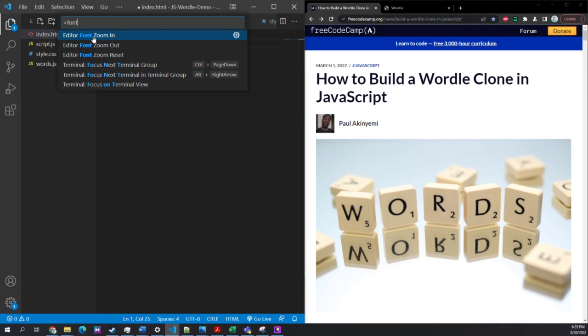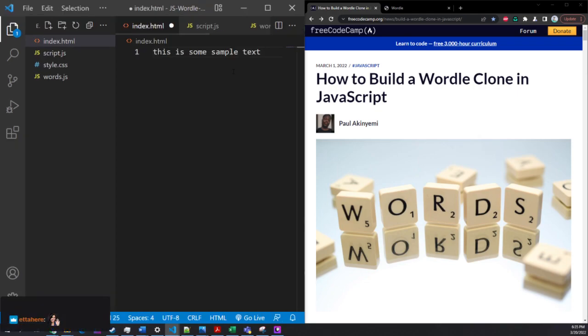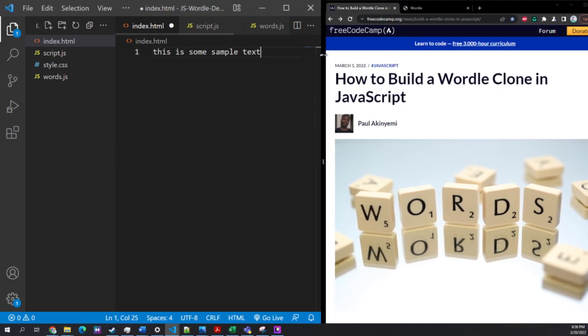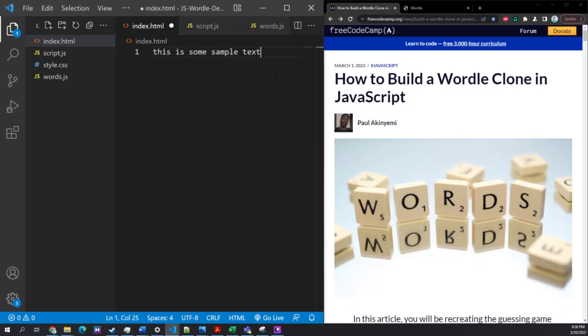Editor font zoom in. That didn't do anything. Oh well, that's fine. I can zoom in a little bit. It might just look a little wonky here, but let's make this a little smaller maybe. Okay, we'll try this, see if it works. Does that look better for the folks that wanted it a little bigger? I think that's about as big as I can actually go.